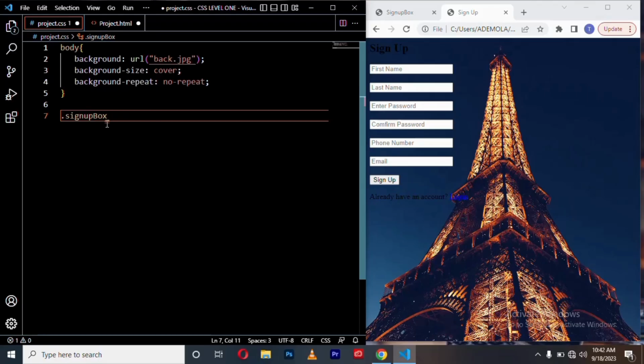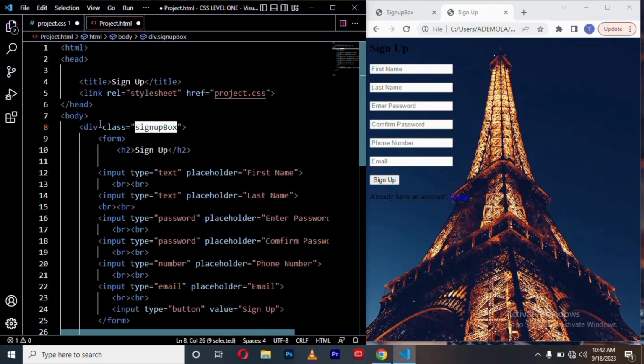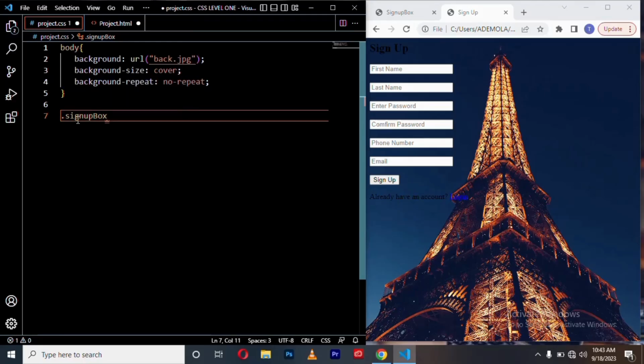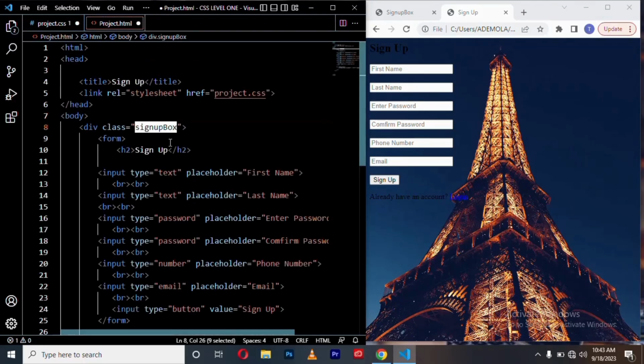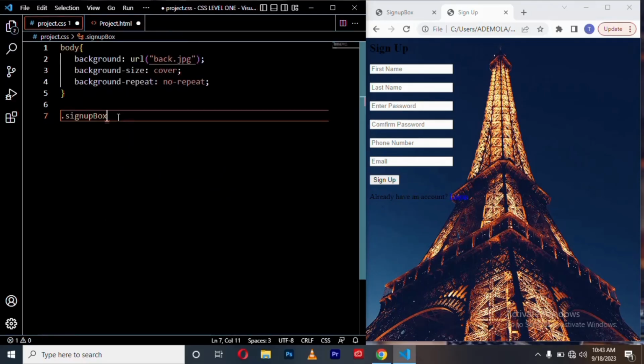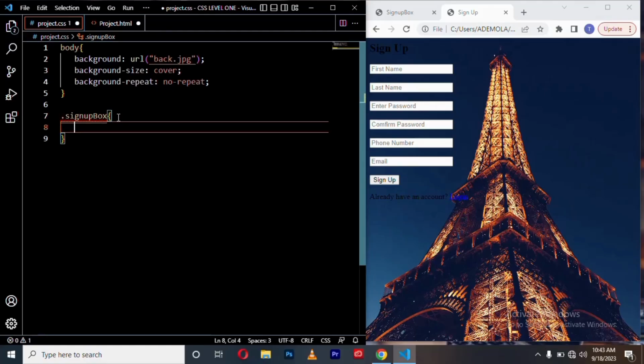Dot sign up box. Some of you will be asking, okay, why is the body not carrying dots? The reason why the body is not carrying dots is because the body is a tag, but this sign up box is a class inside a div tag. Okay, so for us to call it, we use dots. If you don't put this dot, it will not work. And if this name is not correct the way it is inside your HTML file, it will not work. Okay, so after calling our sign up box, I'll just go ahead and add our curly braces. Okay, good.